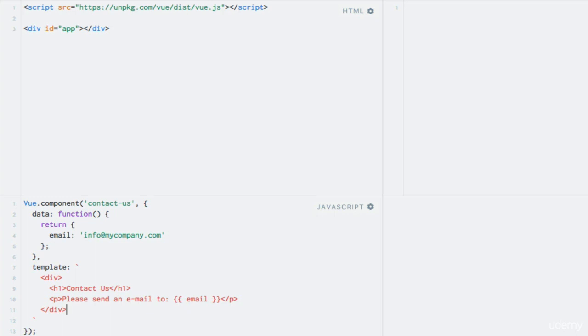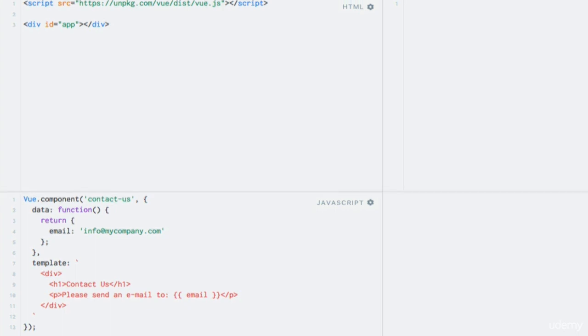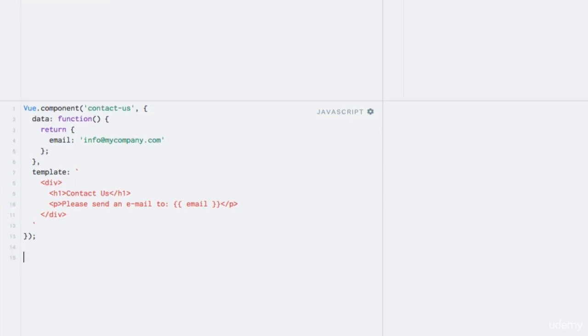Now we're not done yet with this component. We need a root Vue instance, which will control our template, so let's create one as we've done so many times before. So new Vue, and an object. And here I'll simply use the EL selector, as we've done so many times before, and point it to the app element.